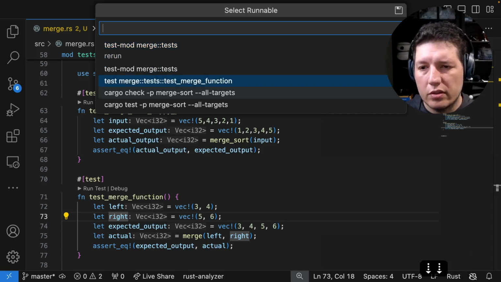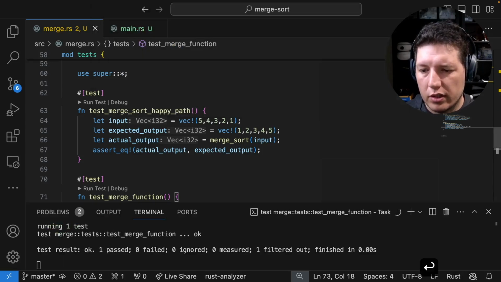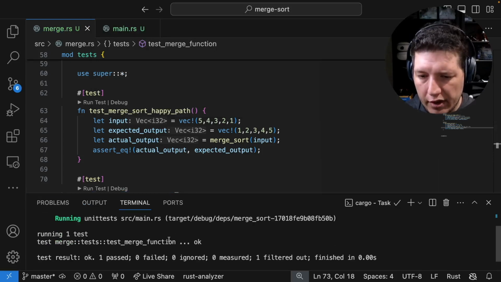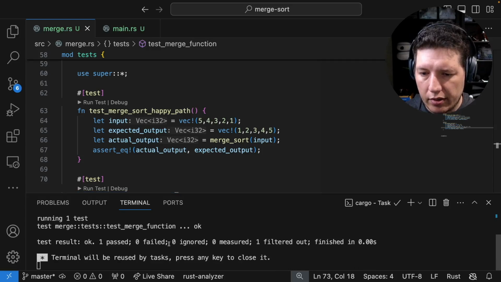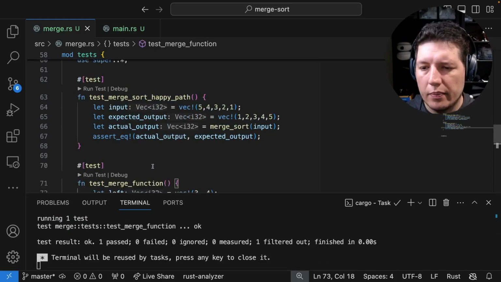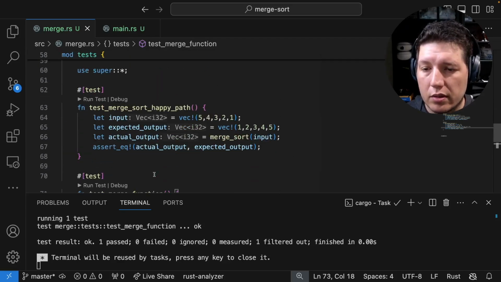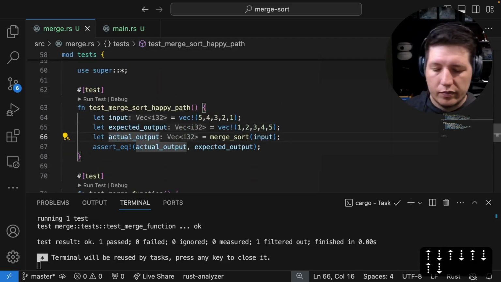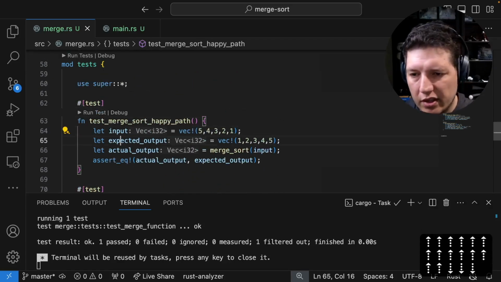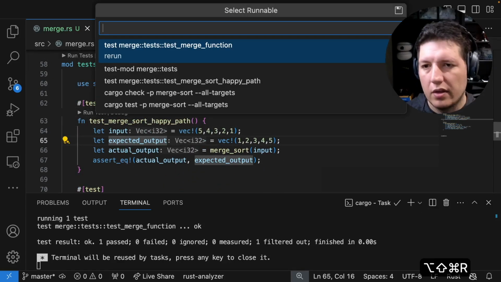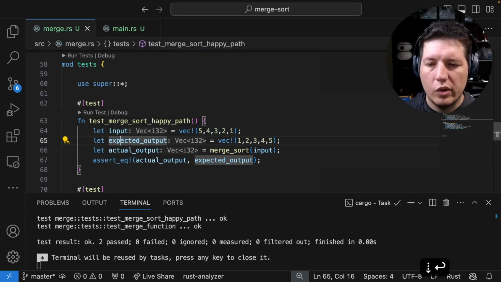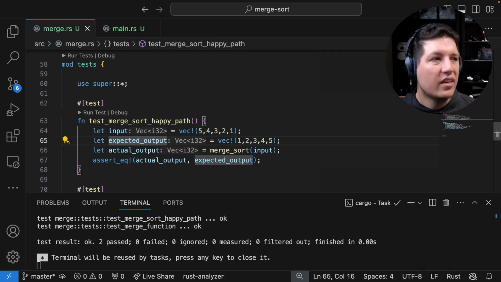Oh, I can just run this one function, the test merge function. That's neat, because I don't want to run all of them. I know the other one is going to fail because I'm not done with it yet, I think. Okay, so we got that one test to pass. And actually, I think we're done, because by fixing the merge, I think we fixed the algorithm itself. Yeah. We got all tests to pass. So this is pretty good.